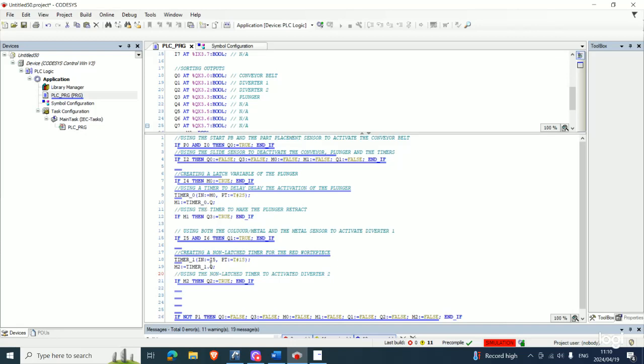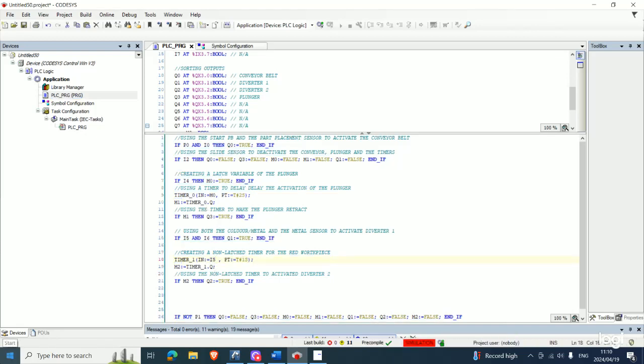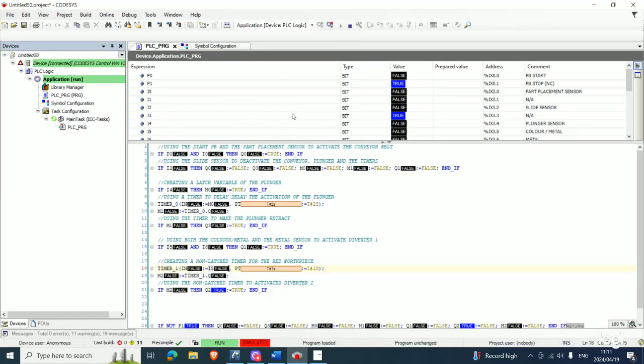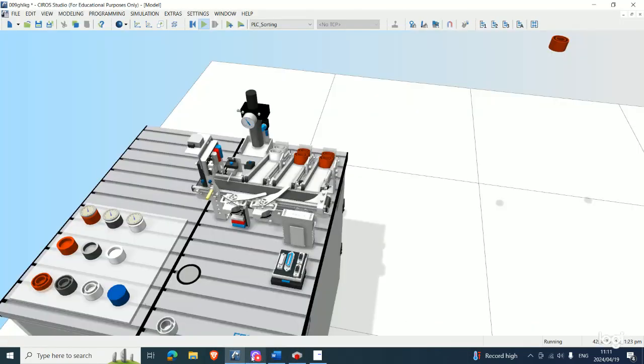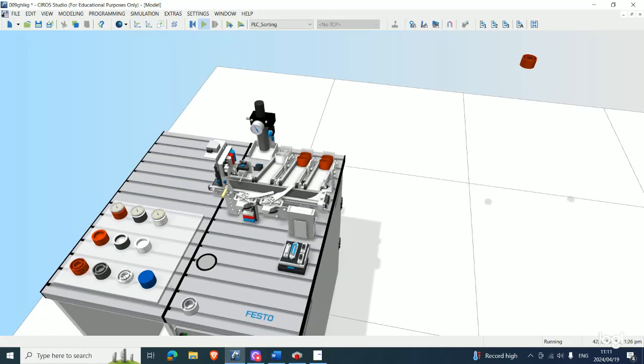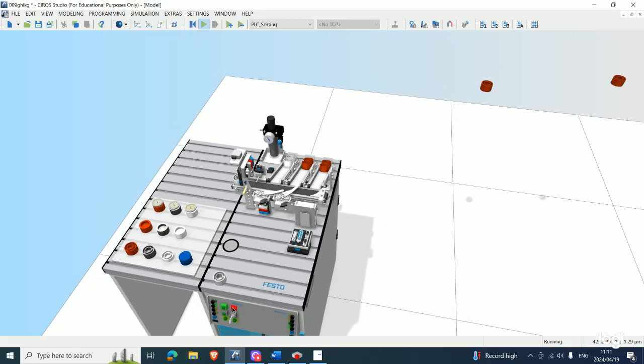So now again, the reason why I just did this, if you still remember, your output is also here. Let's run this again. I want to show you something. Let's say now the metal part is coming through. This one. Let's reset everything.